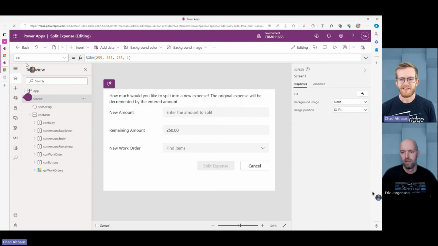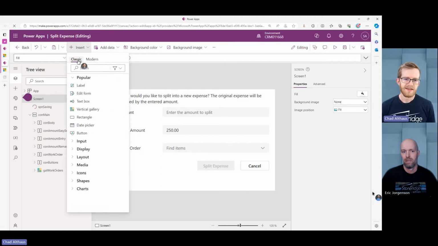This is the custom page editor. It looks like a Canvas app because it essentially is. Custom pages have some small differences, but they ultimately are designed to be embedded within the model-driven applications, and they feel just a lot more native than a traditional Canvas app. And one thing, like Eric mentioned, we're leveraging the modern controls. So if you go to Insert Controls, there's the classic set of controls, and we're using the modern ones.